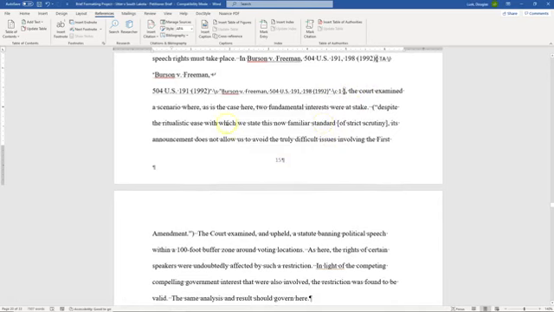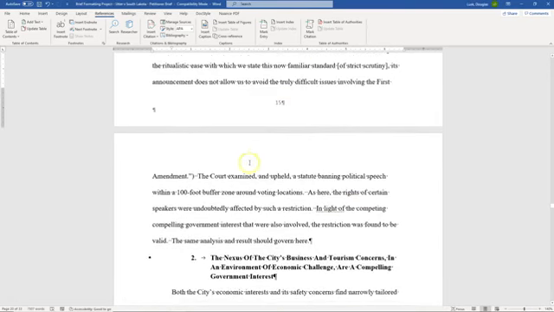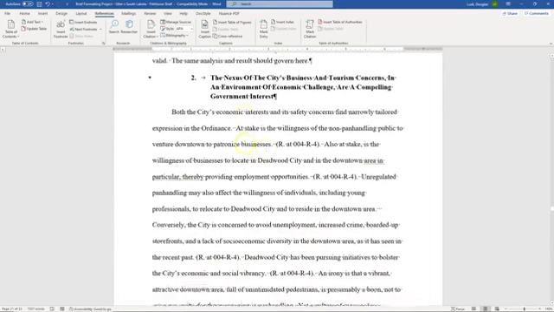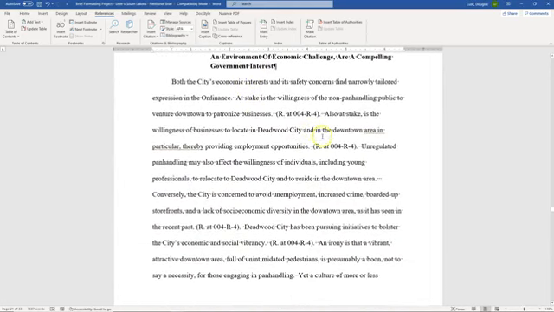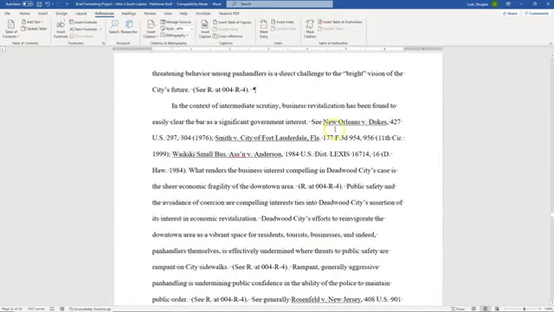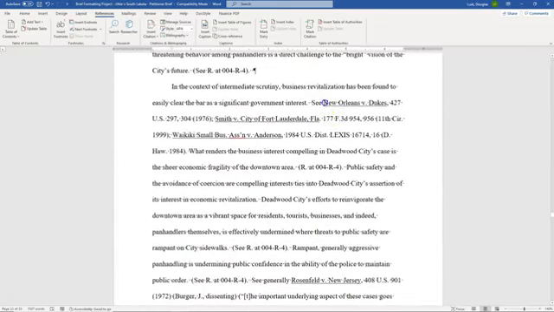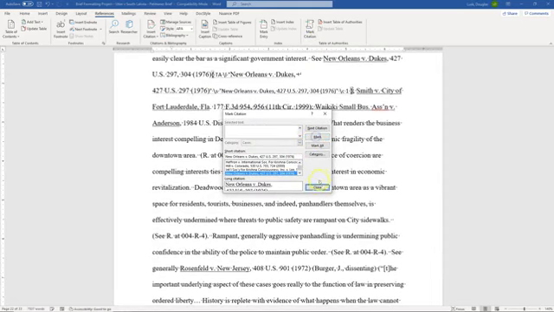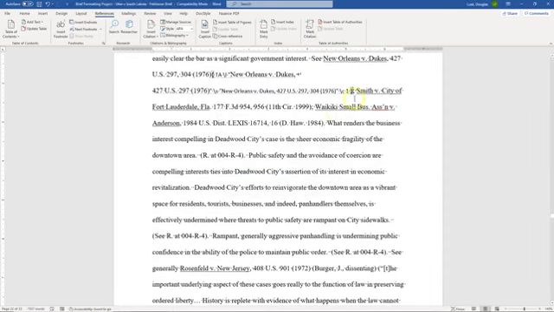You can scan, looking, reading for where I'm going. We don't mark to the record, so I'm scanning. Okay, New Orleans v. Dukes. So we highlight, we mark, we make it look how we want to, delete our pin site. It's a case, we mark, we close.